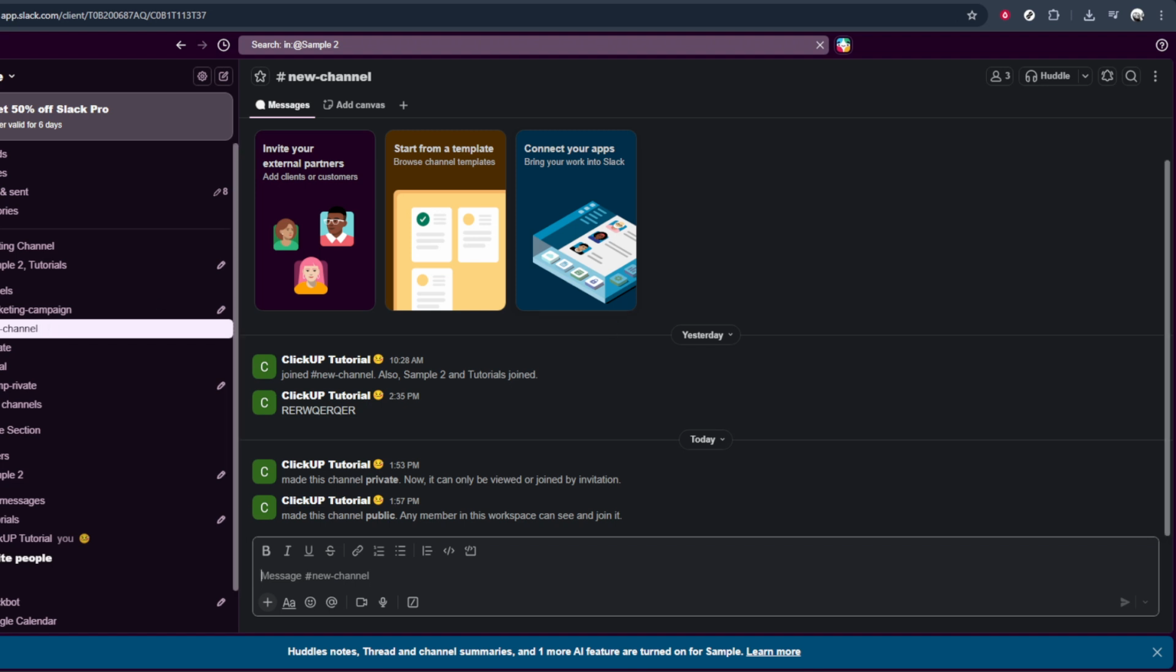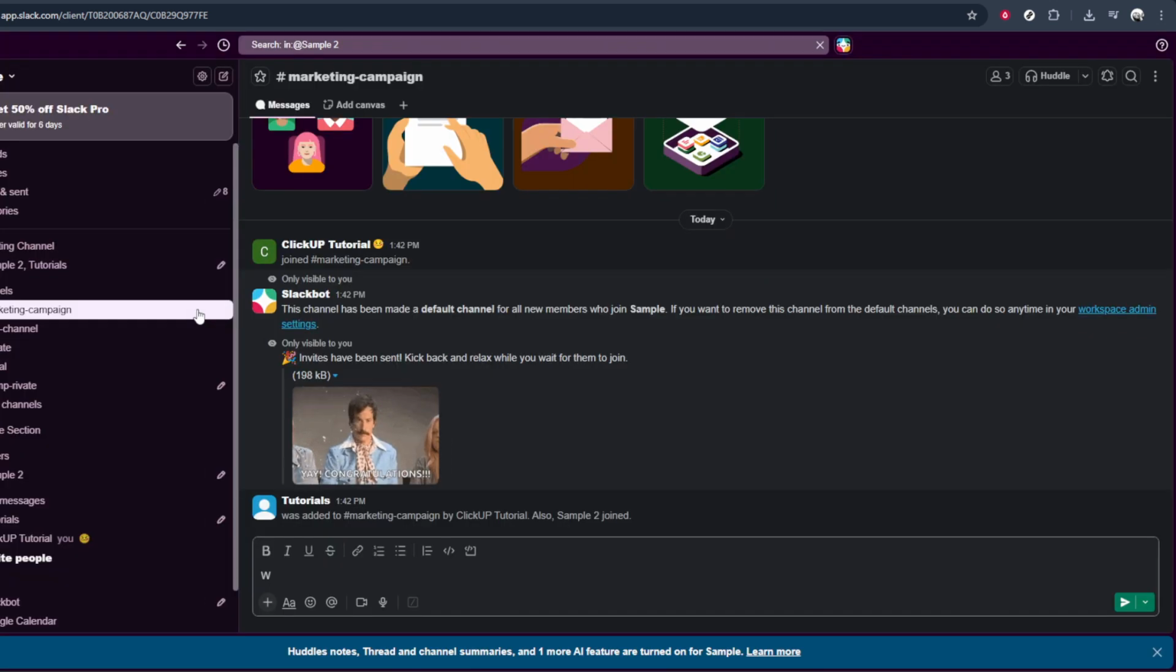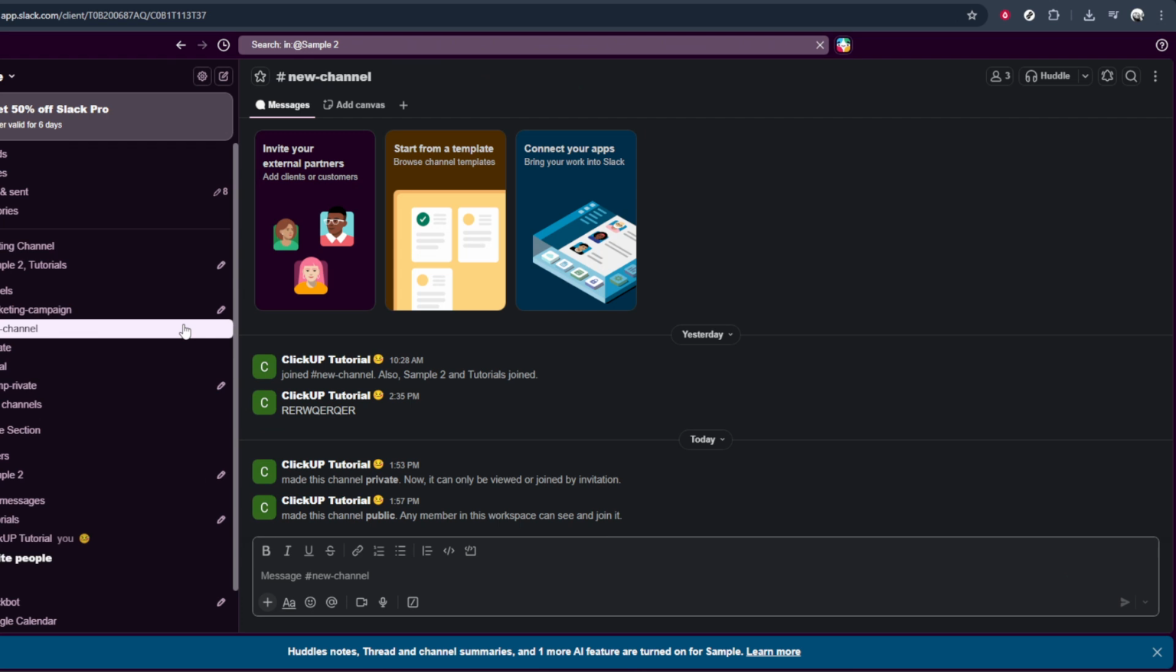First, open Slack on your desktop or in your browser and go to the channel you want to archive. In this example, I'll use a channel called New Channel, but you can follow the same steps for any channel you manage. Make sure you actually have permission to manage that channel. Typically, you need to be the channel creator, an owner, or have the right workspace permissions to archive it.